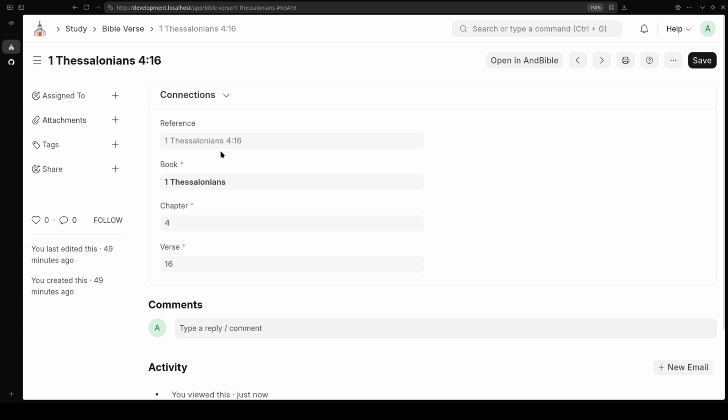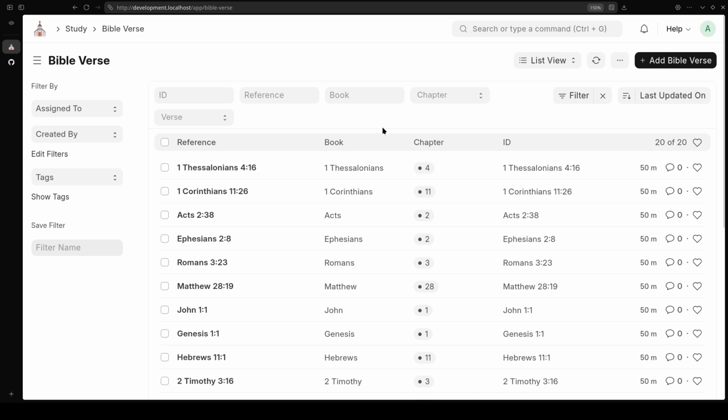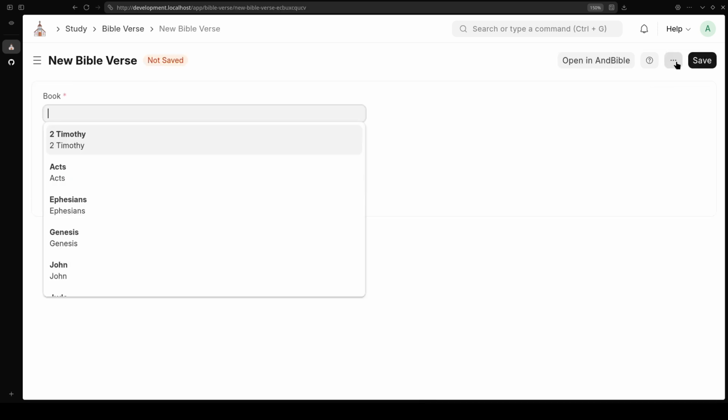So here we have just a very simple reference name, which is auto-generated once we select a book, a chapter, and a verse. So easy enough, right? We'll hop back over to our verse list and we'll create a new Bible verse.